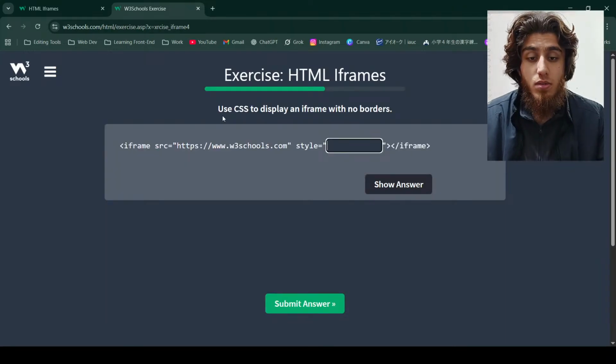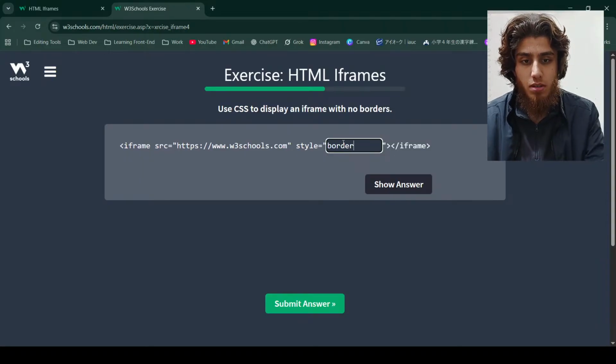Use CSS to display an iframe with no border. Style, border, none.